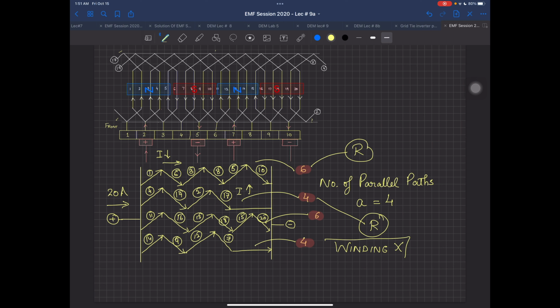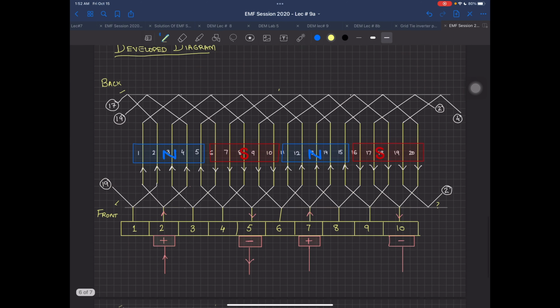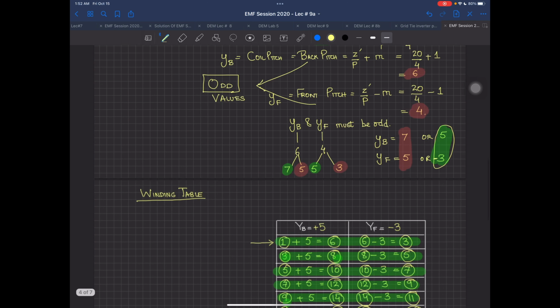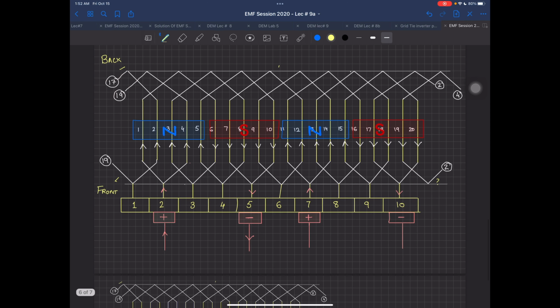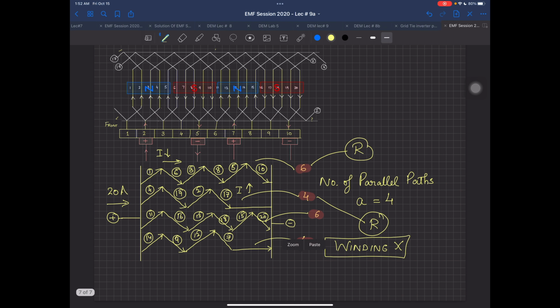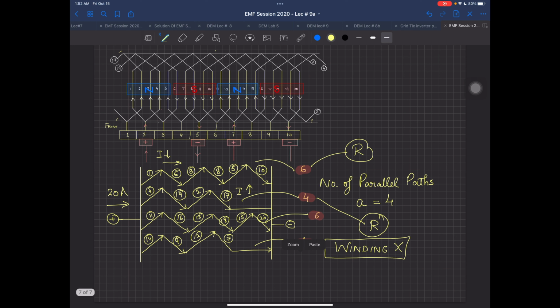Why? Because the number of conductors in each parallel path is not constant. So this winding, you can see, we started from the winding table, the first of all the calculations, the winding table, the developed diagram. The developed diagram seemed wonderful over there, but over here the number of parallel paths, A, is equal to 4, but sadly the number of conductors in each parallel path are not the same. So this winding is not practically possible.